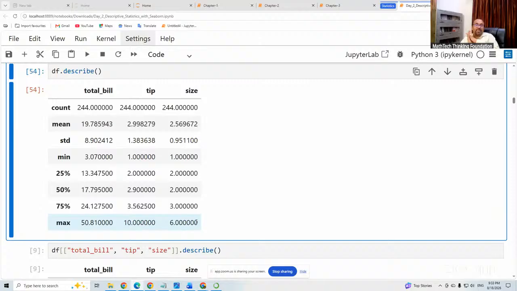We are required to understand the first quartile, second quartile, third quartile. 25% means first quartile, 50% means second quartile, 75% means third quartile. Okay, for more detail, we will discuss in the coming session tomorrow. But here I just demonstrate the functions which we are required to use.